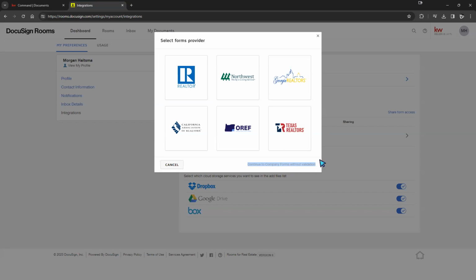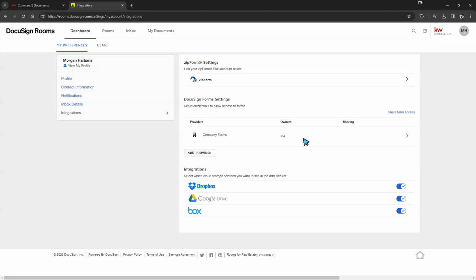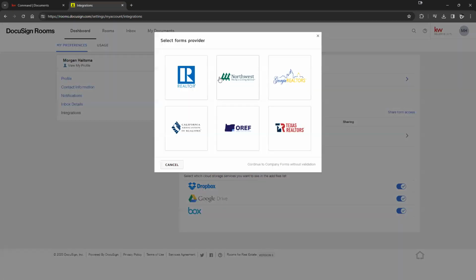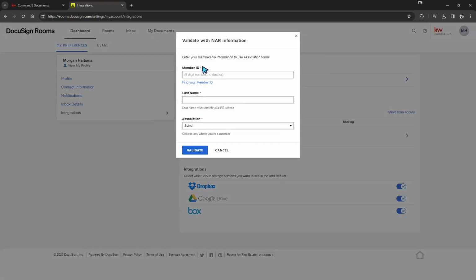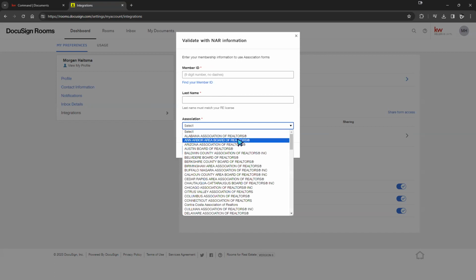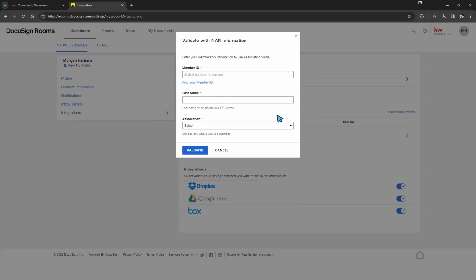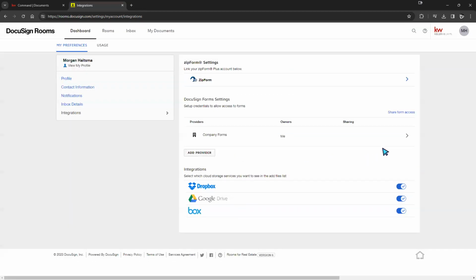If we give this a click, this will pull in your Market Center forms right here. And then we can click Add Provider one more time. And then again, depending on your association or your NAR association, you can fill in that information and select your association. And once you validate, it should pull in your board forms.